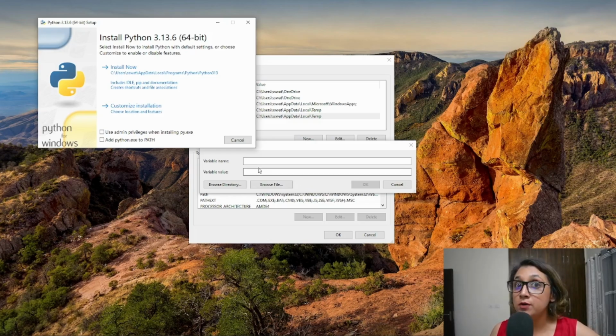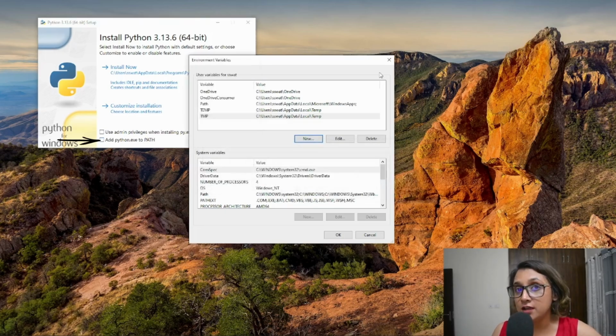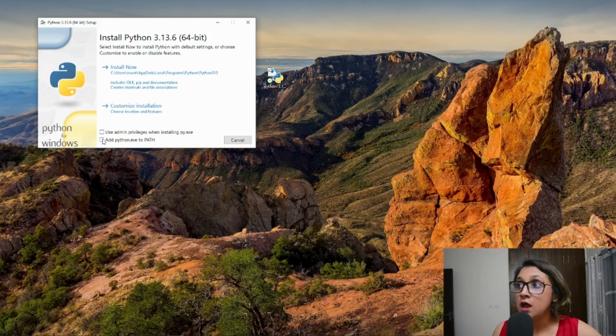In order to skip this manual step, we will just check this box, and automatically Python will be added to the environmental variables. So I will check this box, and after installing, we will come back and I will show you guys that it has already been added after installation.